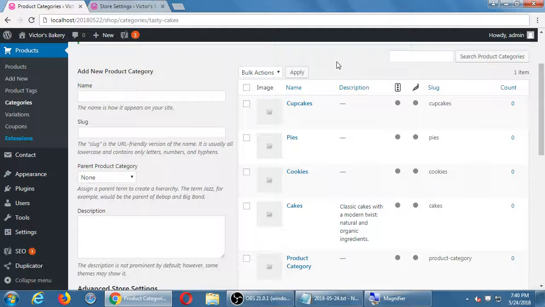So I've got the default product category. I've got individual ones, descriptions. These can be SEO optimized to some degree as well. When you go back to edit, you'll get the Yoast box for you to optimize it a little bit more if you'd like. Each of these gets the slug. And under count, there are currently no products in a category. No products have been assigned to a category.